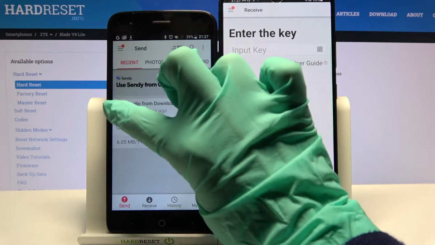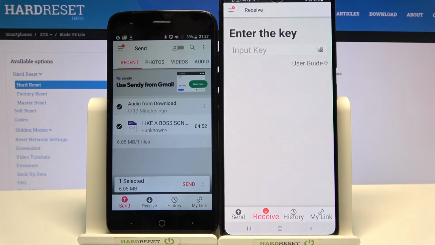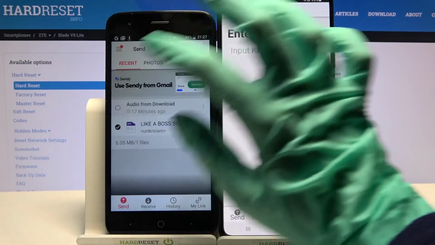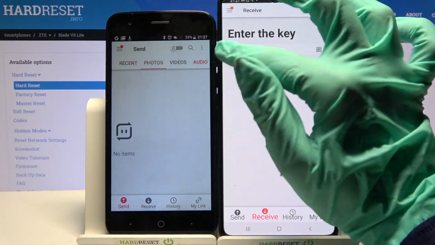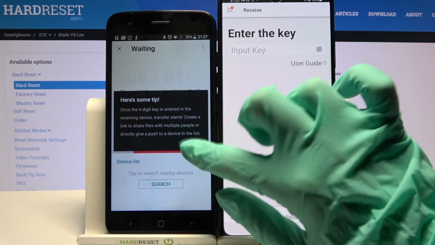After that, click on all of those kind of dots and choose send, in order to send all of your files. It will take some time though, so I will only go with, for example, this song. Choose send and click got it.